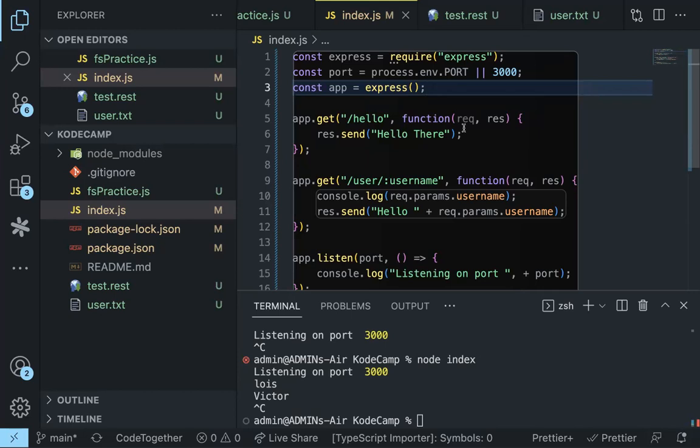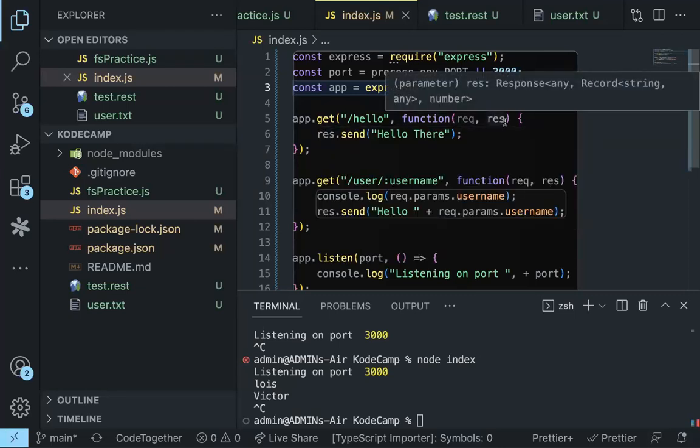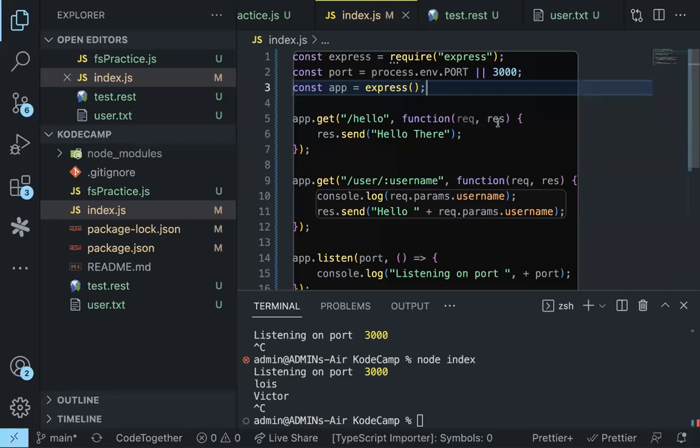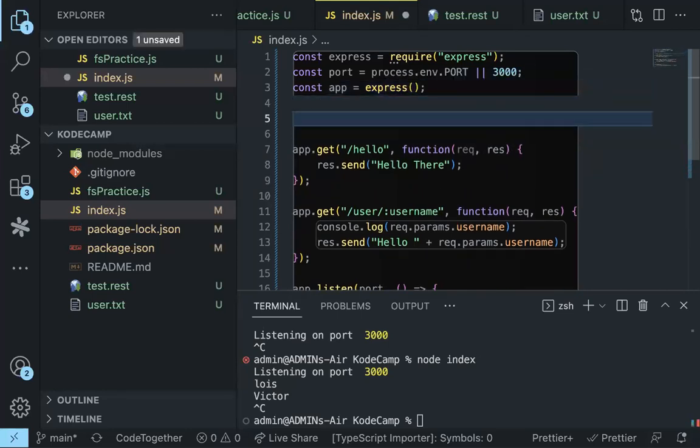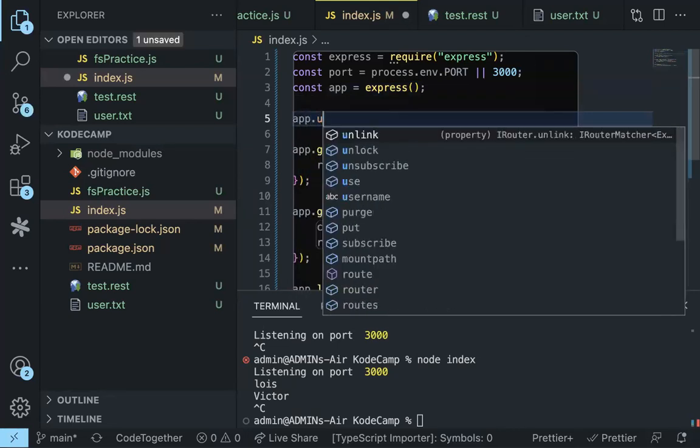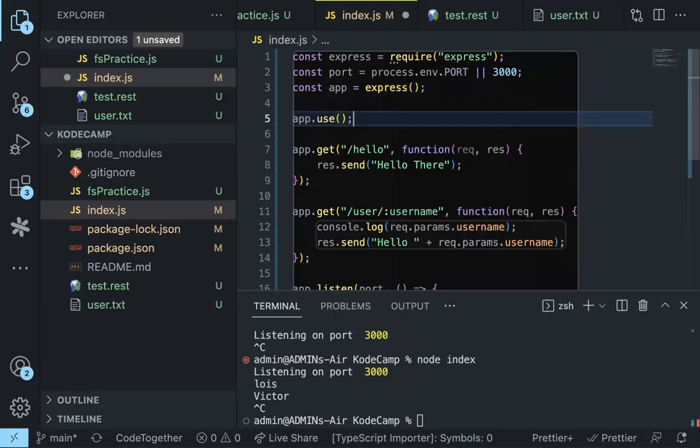Now, a middleware simply consists of the request, the response, and the next argument. So let me create that middleware. Application level middlewares use app.use. So once a request comes in, that request will always pass through this app.use before it will get to either hello or this user slash that username.